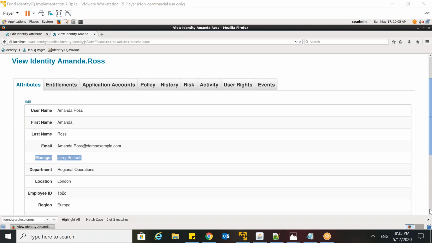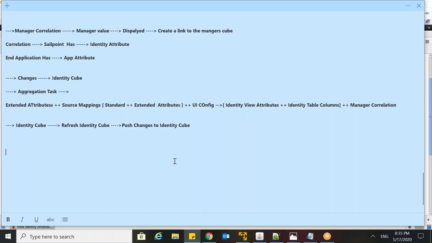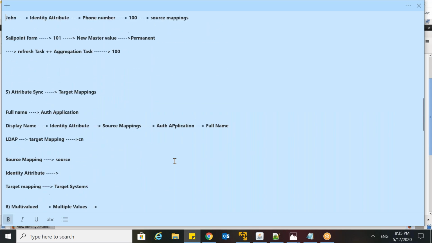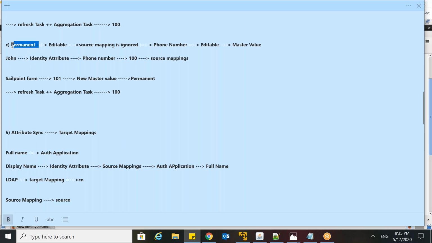When the permanent attribute is blank in SailPoint and the source system has some value, will it get updated or not? If it is permanent over here, and if I have modified it leveraging a SailPoint form, as I discussed, it will not get updated. Since this attribute value is set as permanent, the final source of truth is not the source mapping. The final source of truth is the new master value that you might have updated from the SailPoint form. So if it is marked as permanent, whatever value change we do is considered as the new master value.